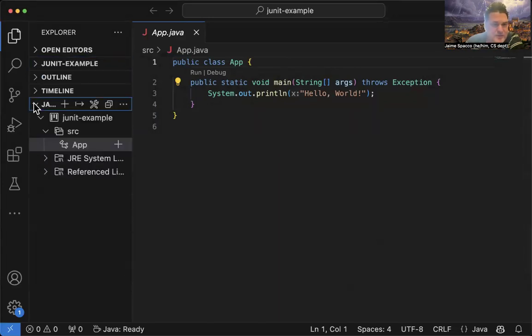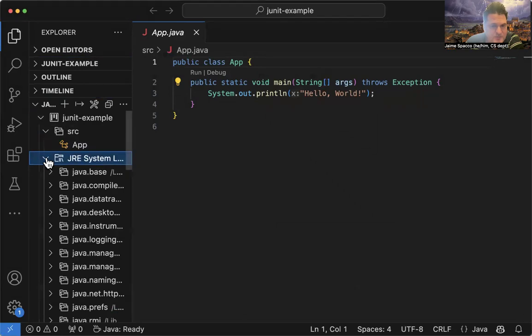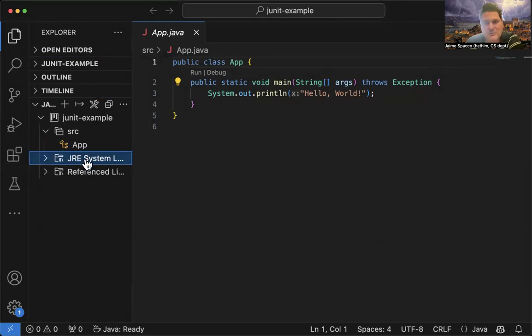I'm going to go ahead and look down here. If you notice, JRE, this is the Java Runtime Environment. That's basically the core Java libraries and reference libraries. You notice this is empty. There's no reference libraries here. So we're using the core Java libraries because it's a basic Java project, but we're not importing any other Java projects.